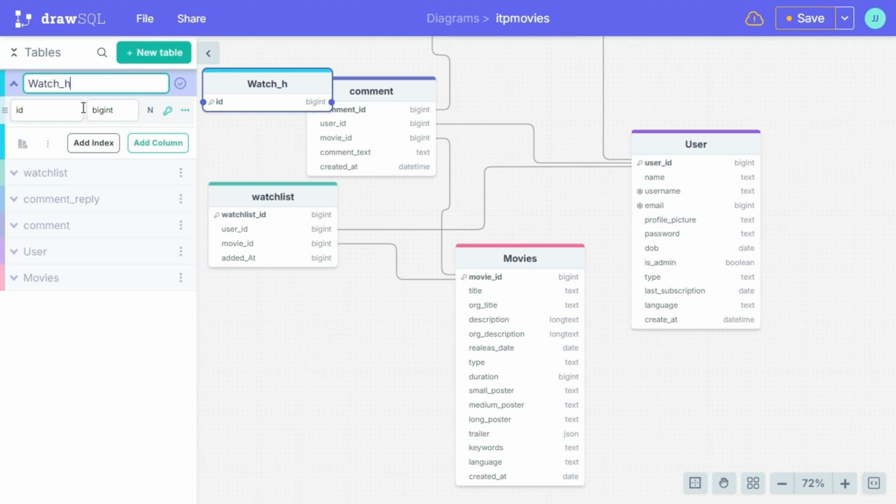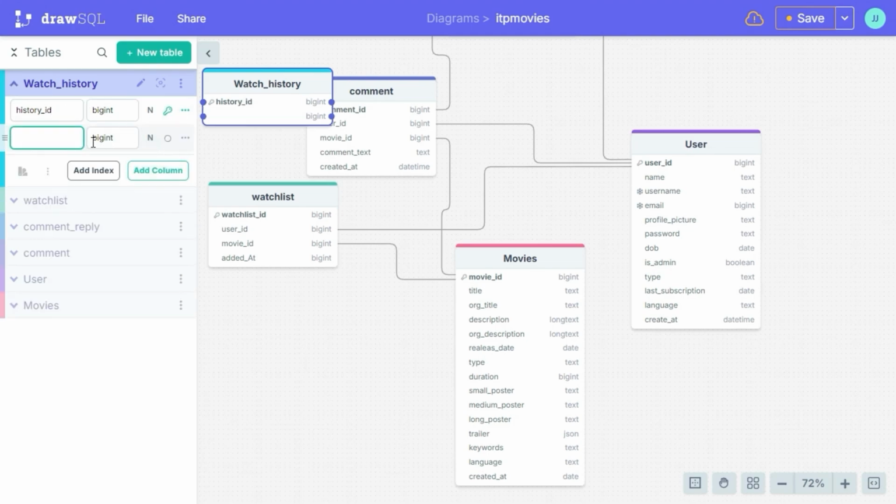Watch history. Whatever the user has watched, we will keep in watch history. Here will be history_id, which will be bigint. After that, user id, and what he has watched, we will keep track of that.